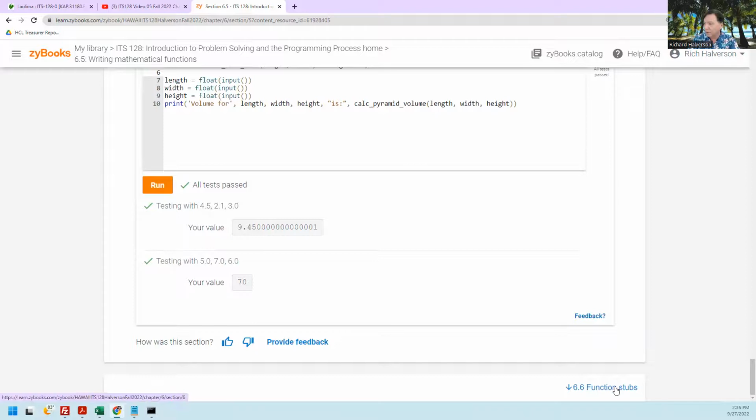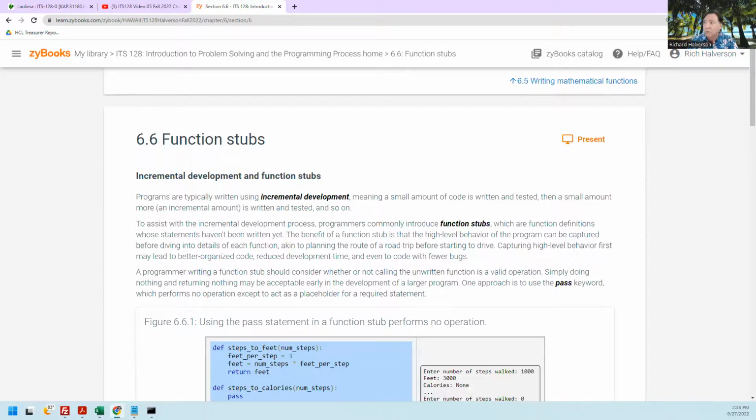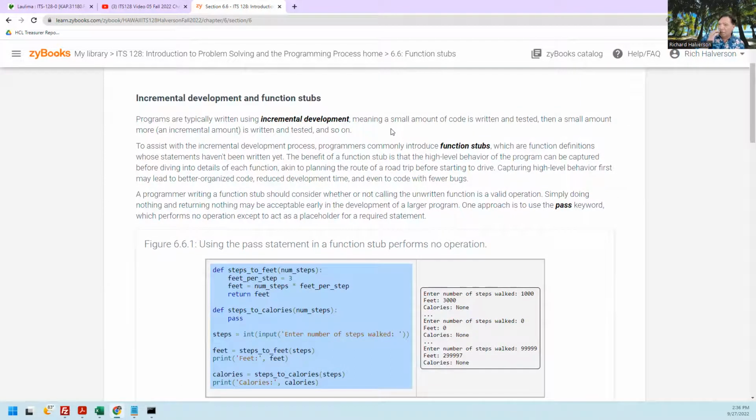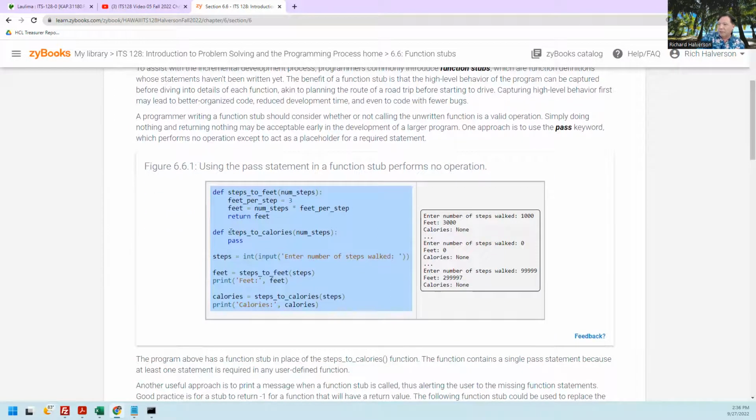Function stubs. Okay, this is for debugging. This is 6.6. When you're writing your code, and if it's complicated, you may want to use function stubs. You have to write a function, but you're not ready to write it yet because you're writing some other stuff, so you just put a stub there. Often you do top-down stepwise refinement.